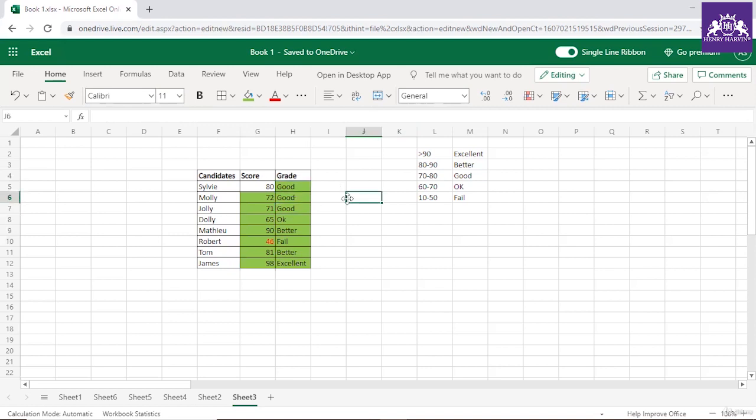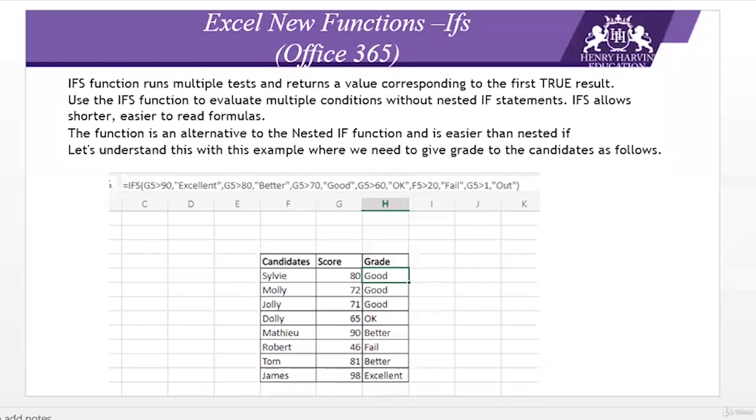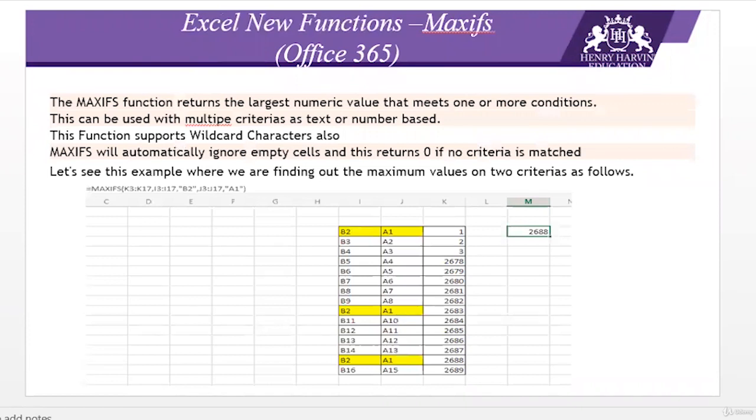All right, let me jump to my next function. IFS is clear, guys. This is one of the easiest ways to handle nested IF. And now let me tell you MAXIFS. This formula is self-explanatory. With MAX and IFS, you find the maximum value on the basis of multiple conditions. Conditions can be two, three, four, five, whatever you give in the function.